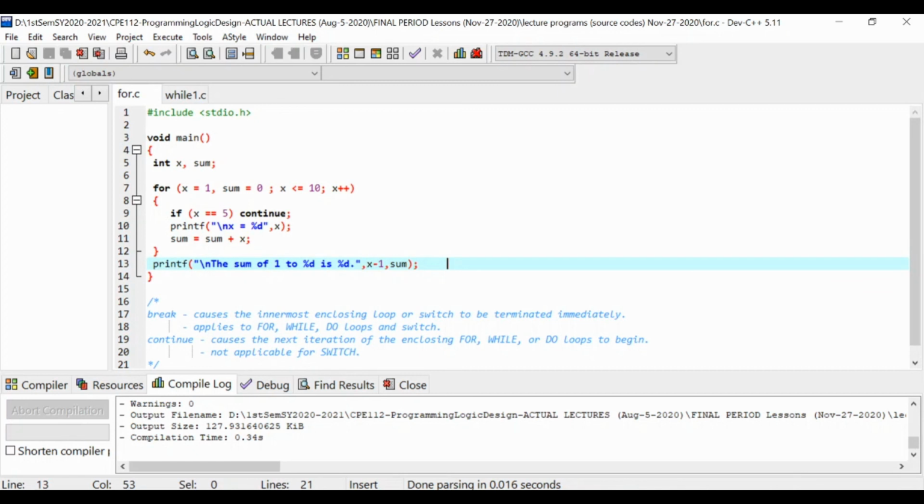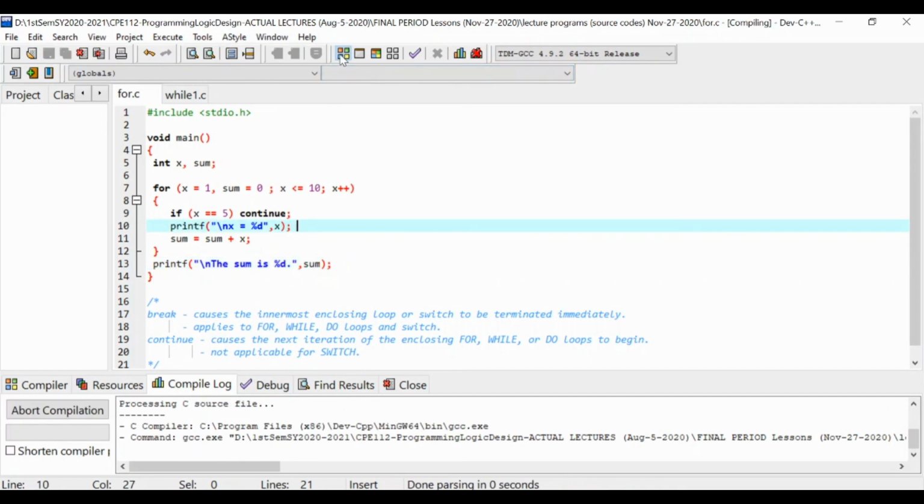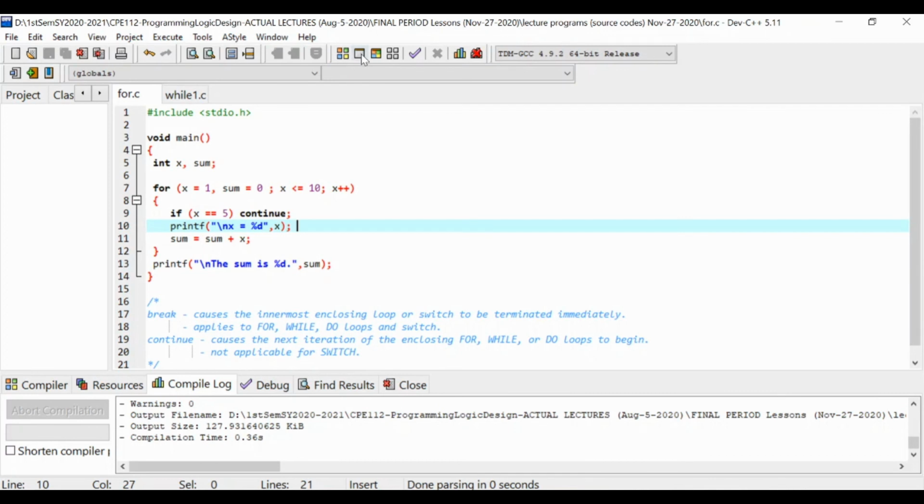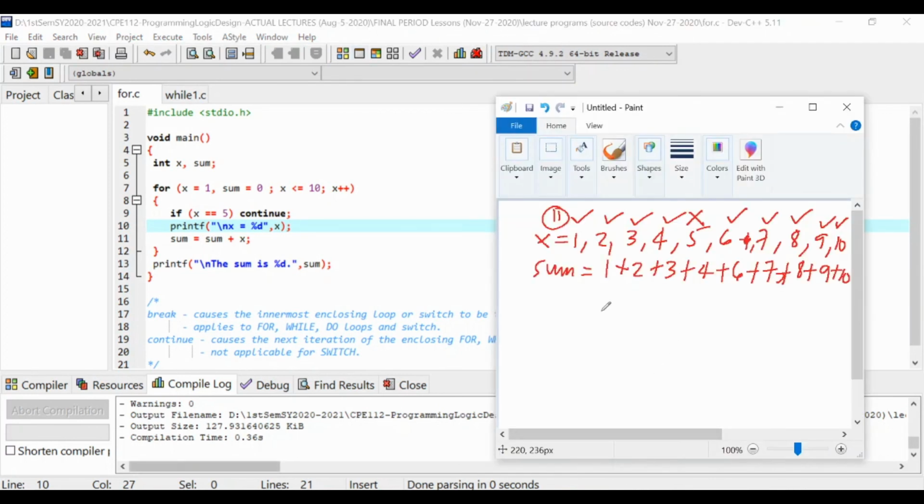We will just remove this one. We'll just say the sum is, okay, the sum is sum. Okay, so let's save that. And what should be the output? What is the sum from 1 to 10 except 5?